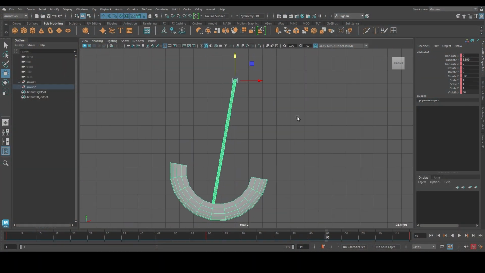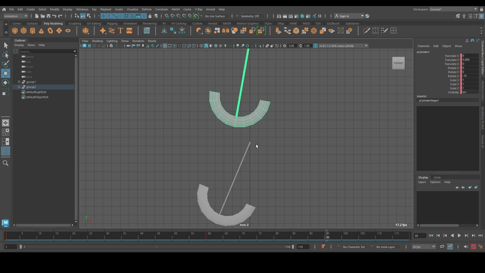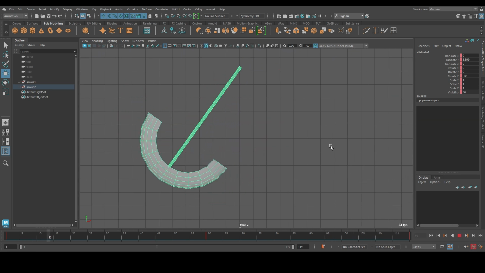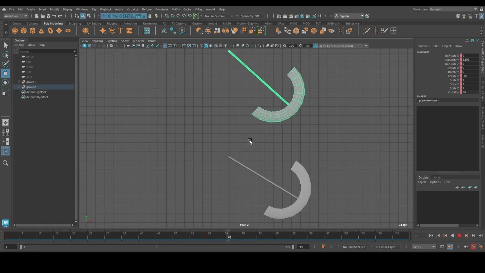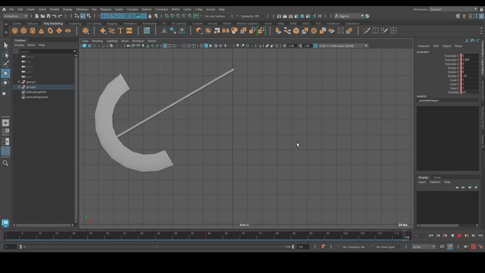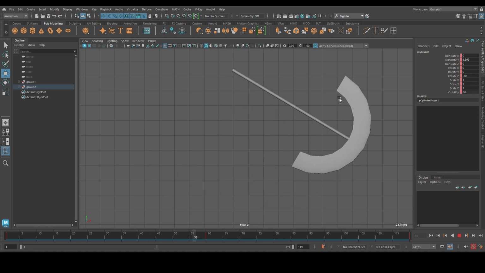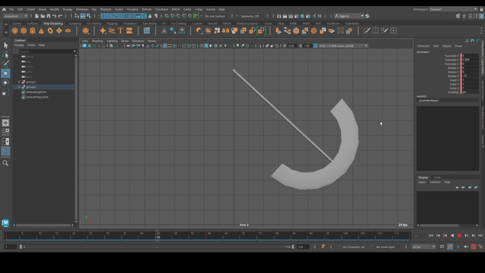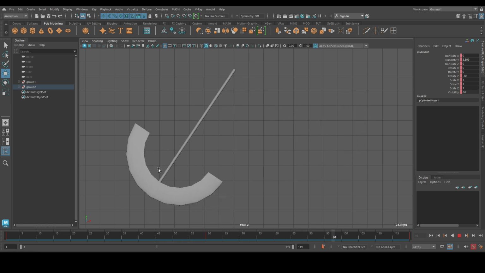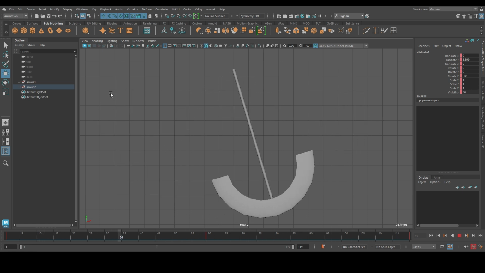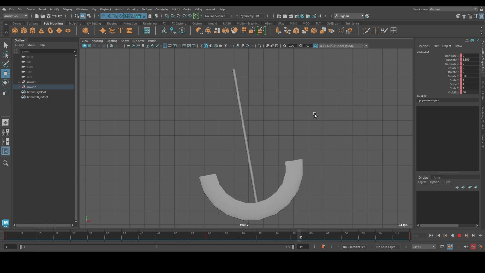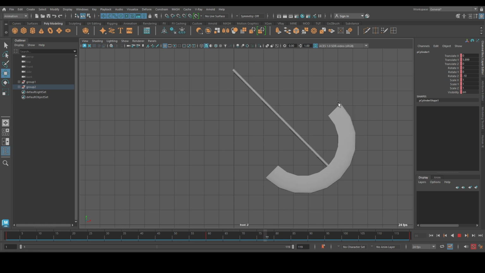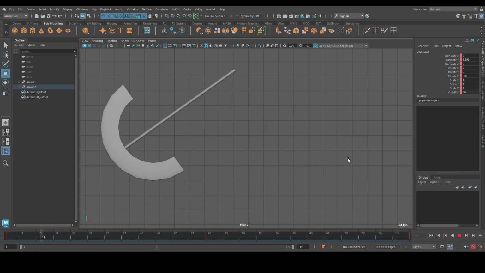So now I actually have two sets of pendulum, one that looks clunky and one that looks smooth. When it swings down, it's moving a little bit fast, and whenever it goes to the other side, it kind of hangs for a while before it swings back. But that is totally up to us how we want to control it.